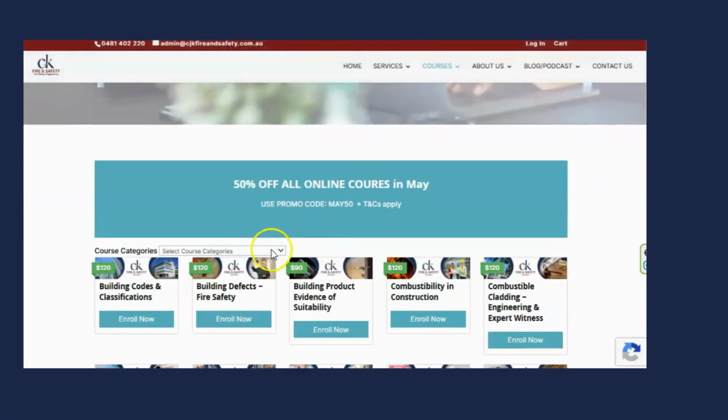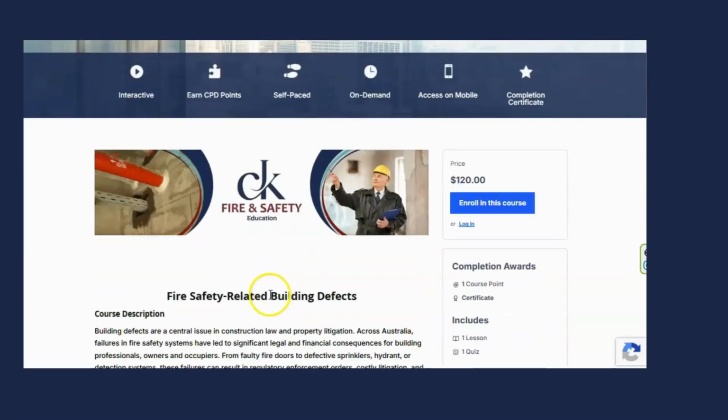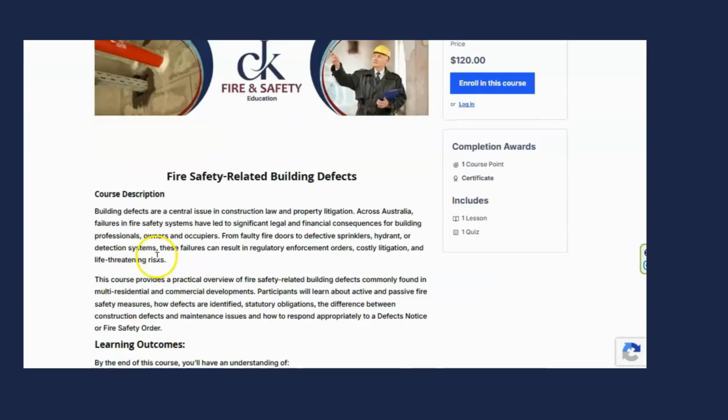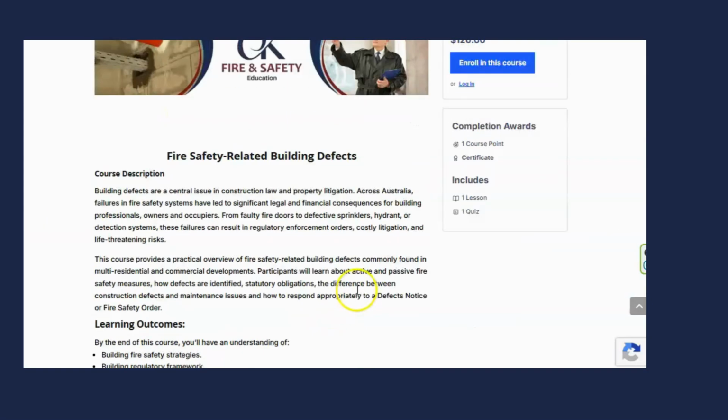You can view all courses, or filter them by category. When you have found the course you want, click the Enroll Now button. This will take you to the course information page where you can see the description, learning outcomes, approximate length and price. Click the Enroll in this course button to proceed.